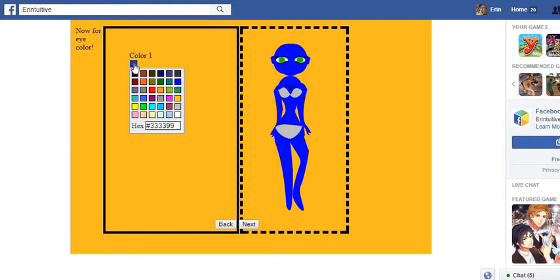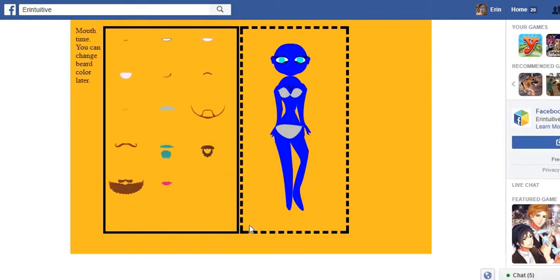I'm going to make these aqua. Next step. There's a bunch of mouths and beards here. I put the mouths and beards in the same category. Basically, I got them for free from a pack of mouths and beards. But I actually created this mouth right here. So I'm going to add this one.